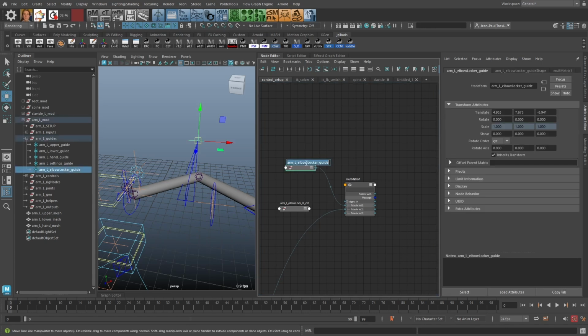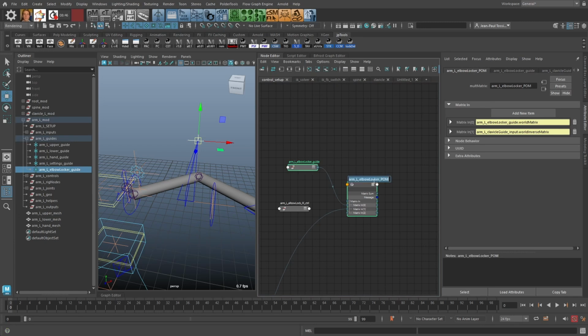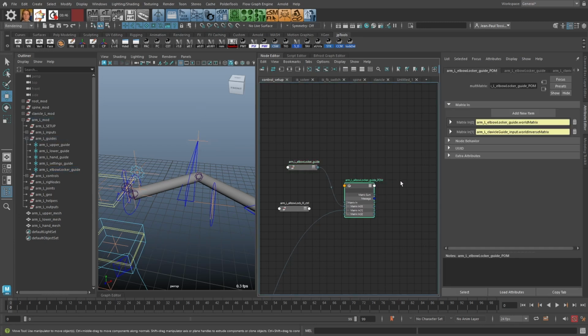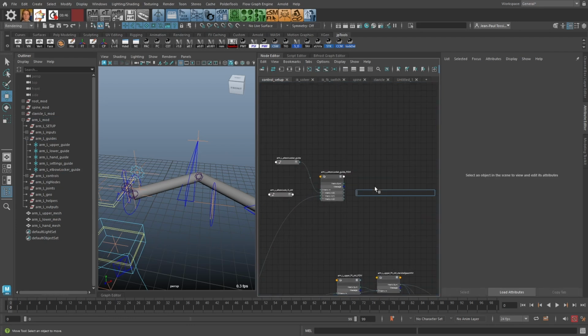So let's call this the elbow locker parent offset matrix. Or maybe have guide in there. And then we are going to create the world matrix for this. So we do another world matrix.